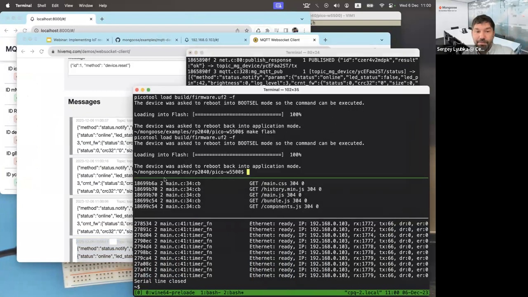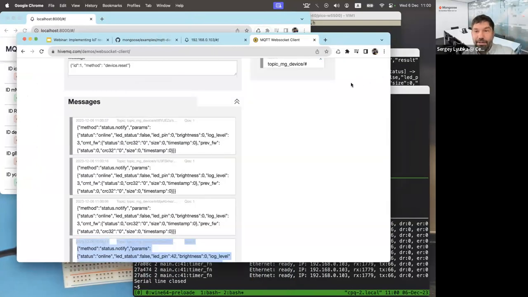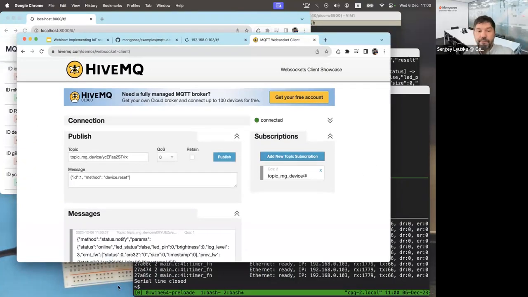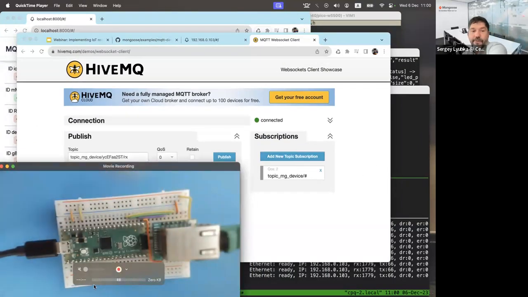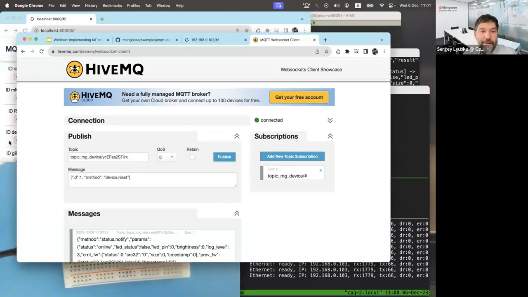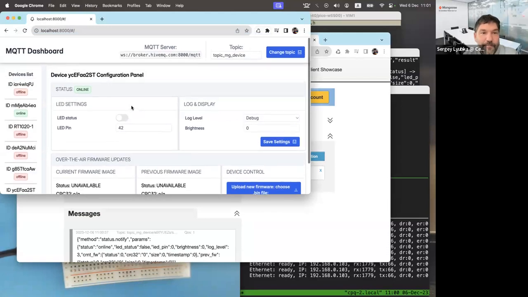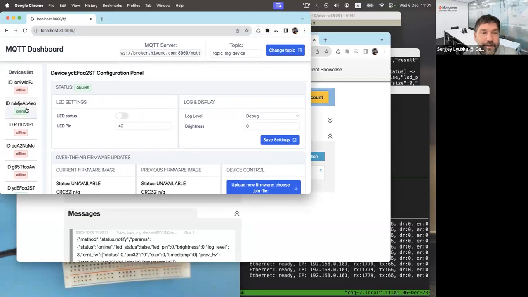This one. And the second online device is the device that we are running on the Raspberry Pi, right? Let's see which is which. The one device that starts with Y is the workstation, and this one is the real Pico. So this is a real Pico device.